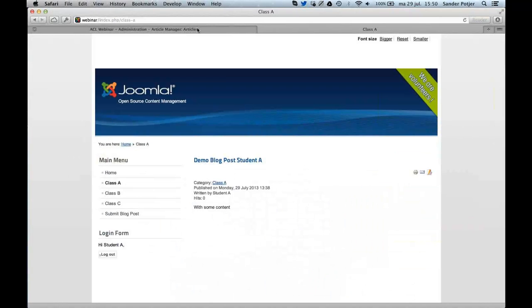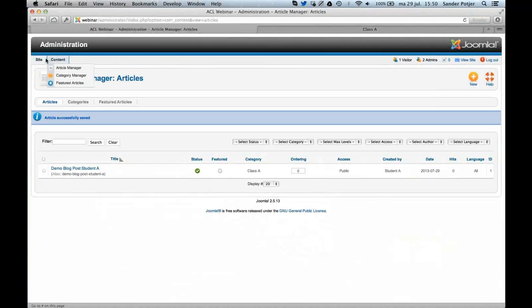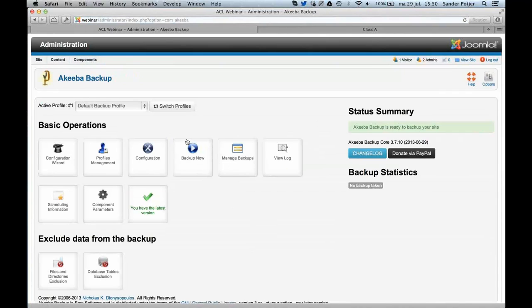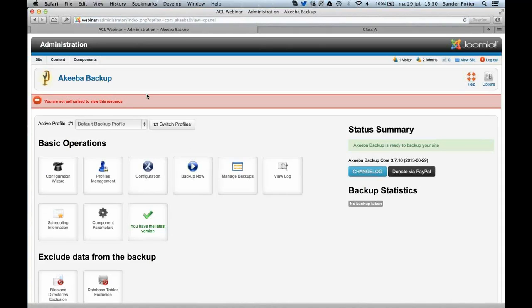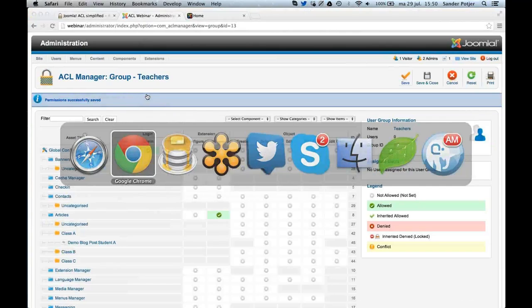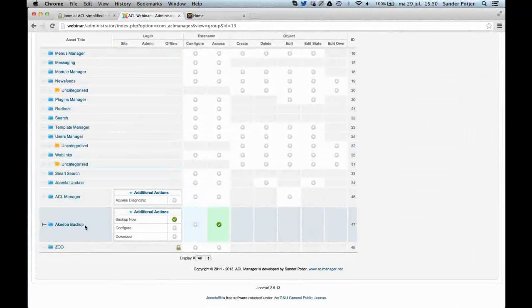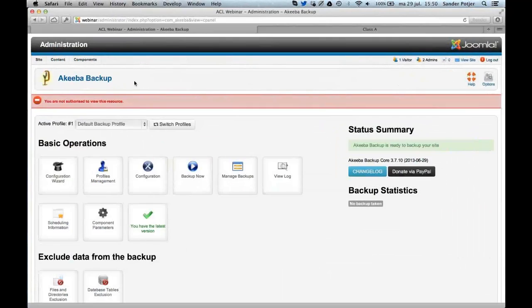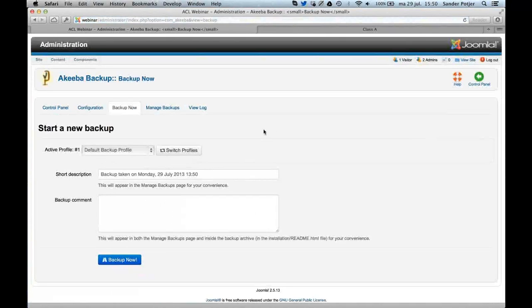go to the backend, my teacher. I only have site and content right now. Refresh the website. I now see the component menu with Akeeba Backup and am able to access Akeeba Backup as a teacher. But once I click on the Backup Now button, I'm not authorized to view this resource. And that's because I didn't allow the Backup Now action of Akeeba Backup that's added on top of the default Joomla actions. So when I now allow it, go back to the teacher, Akeeba Backup, click on the Backup Now, and allow it to access.